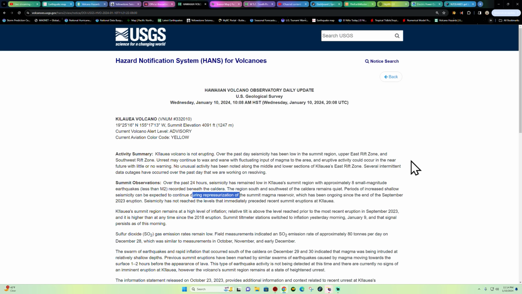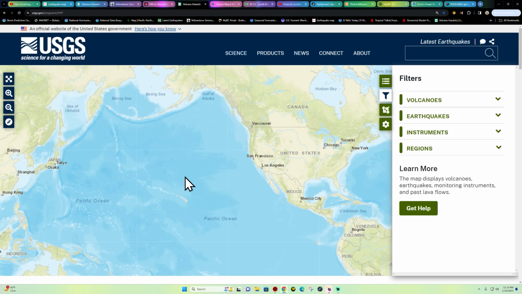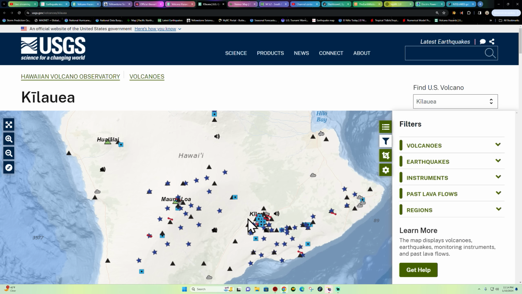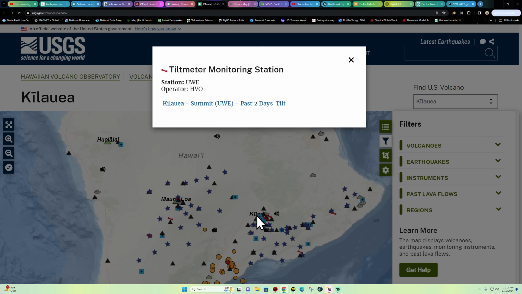So earthquake activity not quite up to par in terms of the amount that we're looking for prior to an eruption, but that tilt is way up there in terms of inflation. So we got a lot of inflation going on there across the summit region of Kilauea Volcano.